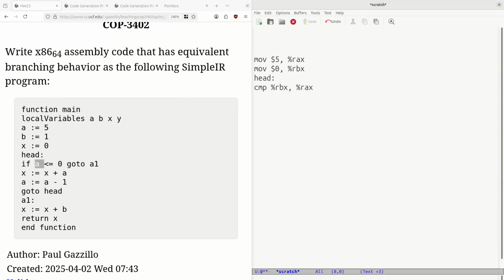What's that? JLE, yeah. So there's a different branch instruction for each condition that you'd like to test against. So JLE is jump less than or equal to, JL is less than, JG is greater than, JGE is greater than or equal to, equals, and not equals. So that table is in the class notes from last time. So jump less than or equal to, and then you just put the label, A1. That label will be down here somewhere.